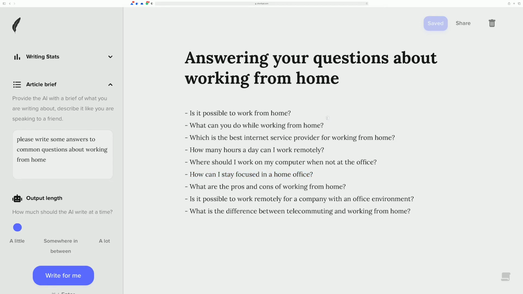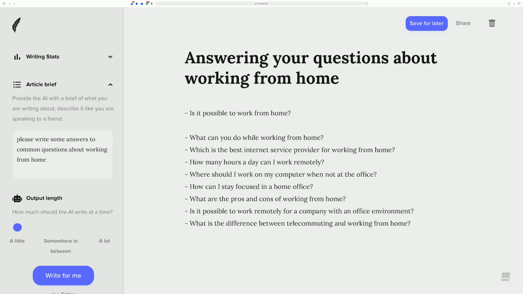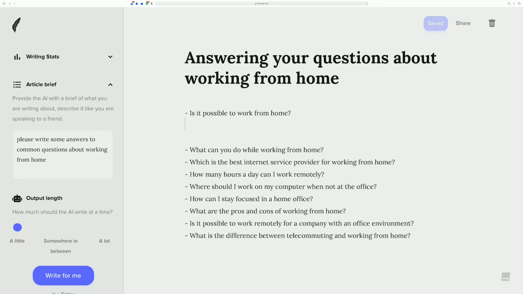But let's say, is it possible to work from home? The first way, I'd say the good way, the proper way to answer this, would be to do the dance with the AI. That means you start the answer and then you let the AI finish it. So, is it possible to work from home? Yes, of course it is possible to. And as you can probably guess, if I choose Write For Me right now, it's probably going to say, of course it is possible to work from home, but then what else is it going to give us?